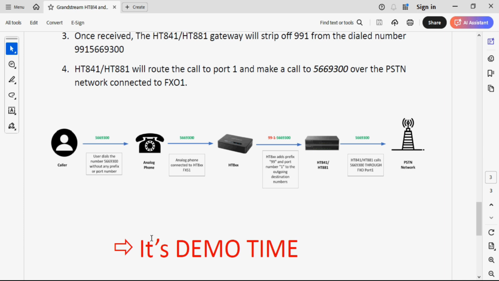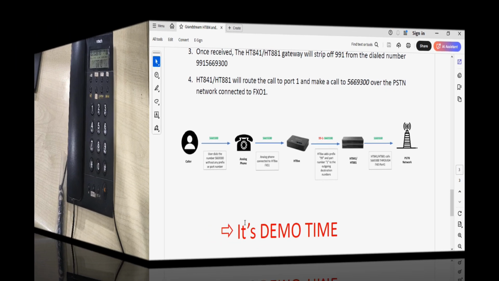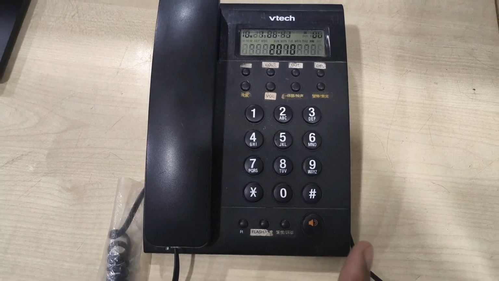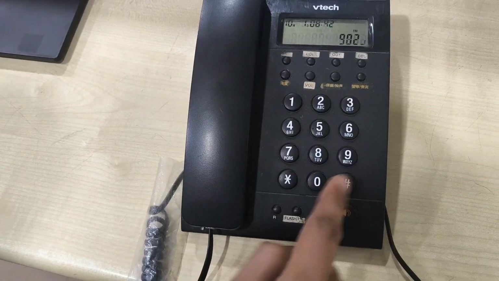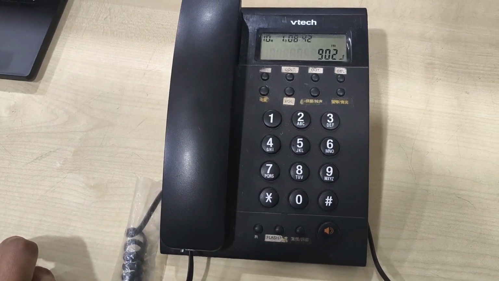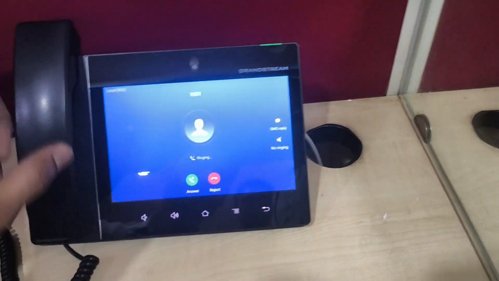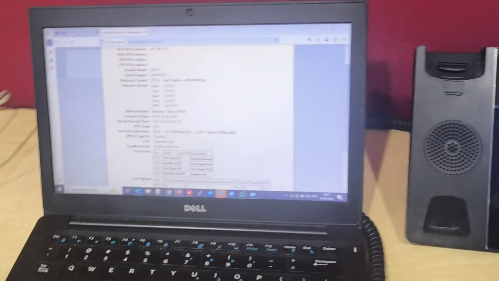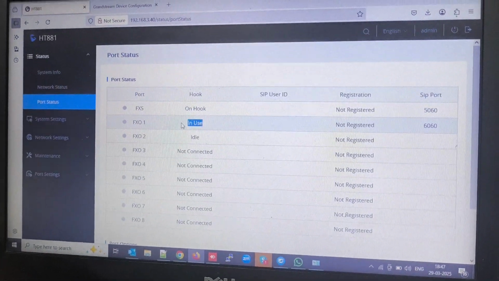Now it's time for the demo. I'll show you how it works. For port to port dialing, we just need to dial the number, like I'm just dialing 902. The call is going from the FXO1 port of the device, and I'll show you from the port. So the first port is in use.